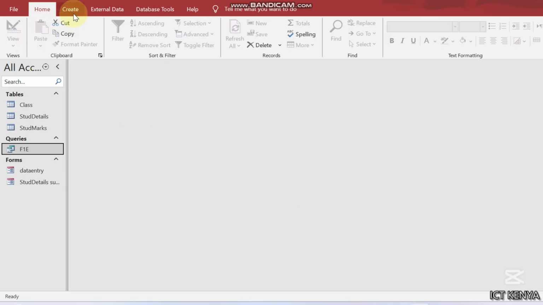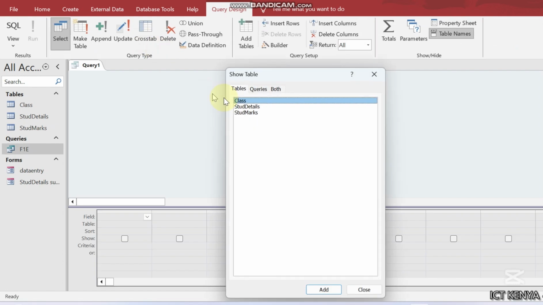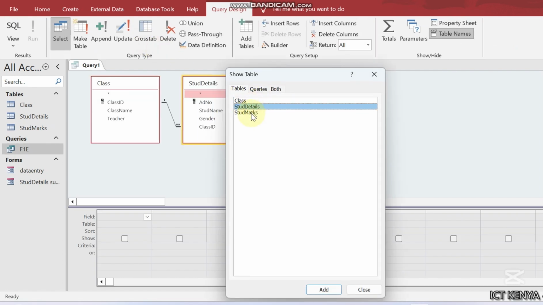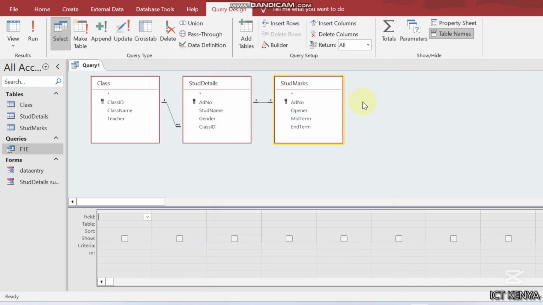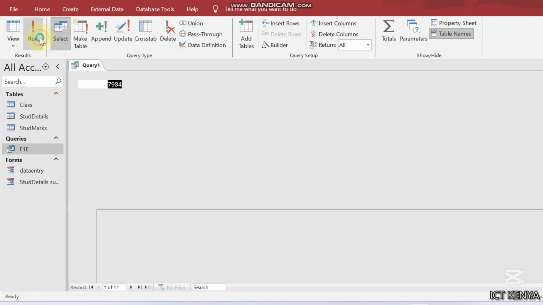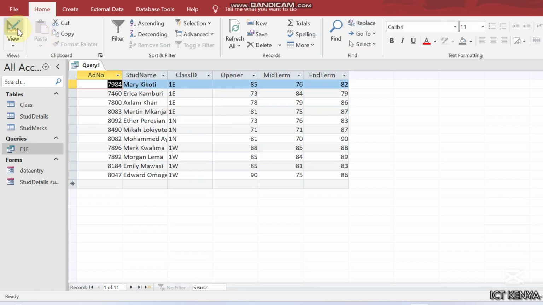So to do again, go to create query design, add the 3 tables, and now check the question. We need admission number. We also need the student name. We can get admission number from any of the 2 tables. Then we also need class ID and get it here. And then opener, then midterm, and end term. Run this query and this is what we shall be having.